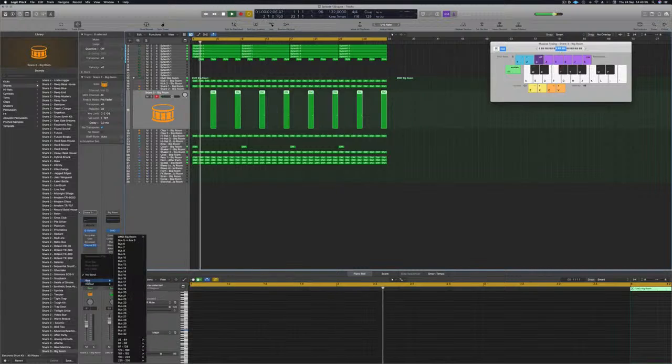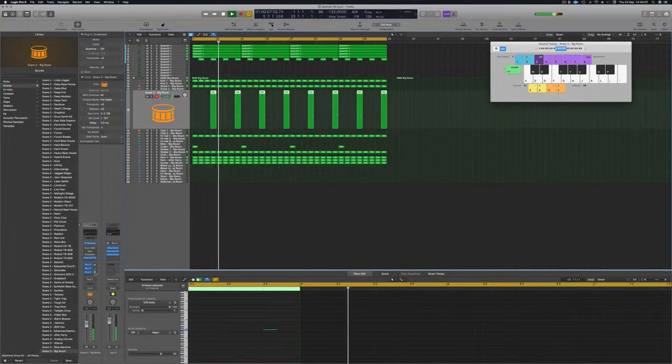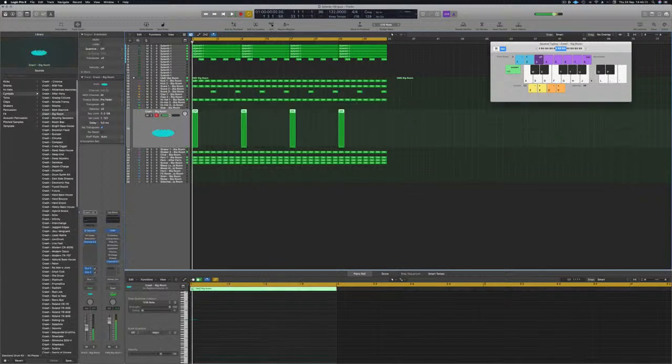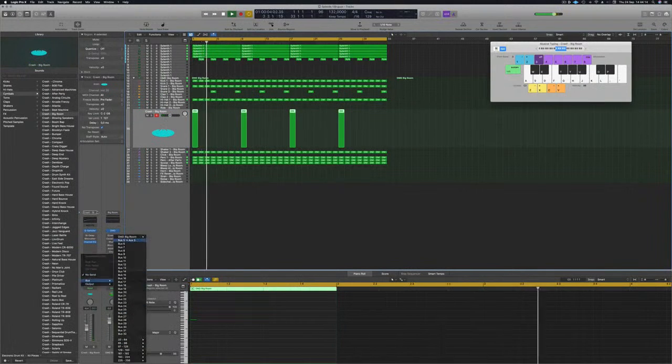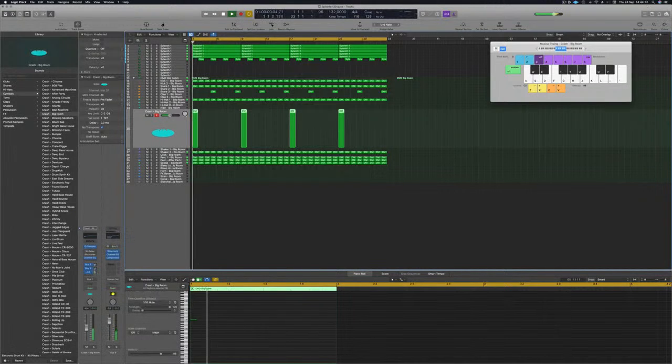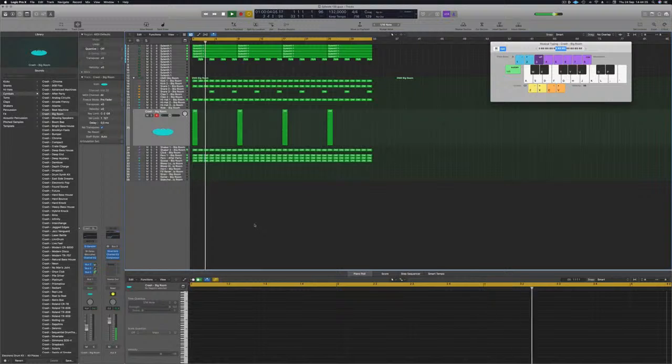Give this big snare a bit of reverb love. I'm gonna give this crash a bit of reverb love too. Spread the love, guys, spread the reverb. That's what send effects are for.